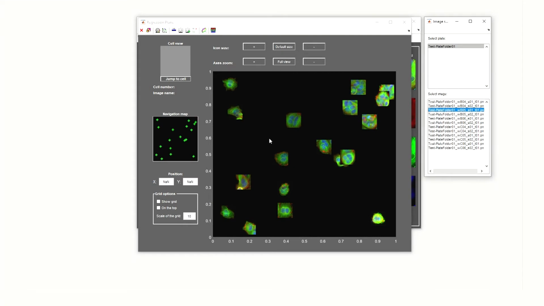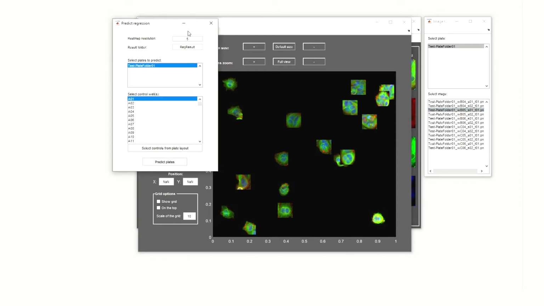In order to run a regression analysis of an entire plate or a longer list of selected plates, click on the Predict Plate button. In the opening GUI, the heat map resolution setting specifies the number of bins when representing the regression plane as a discretized heat map. The output files will be automatically saved in a folder named regresult in the path where your data is placed.